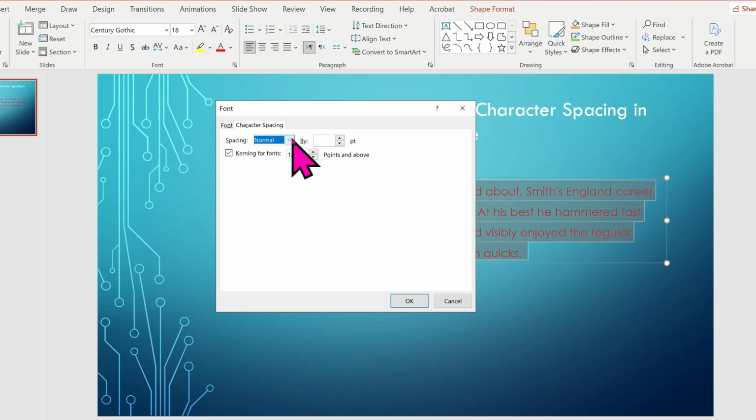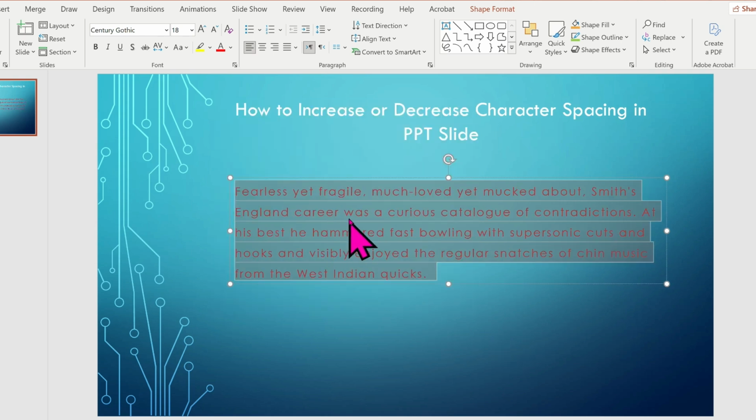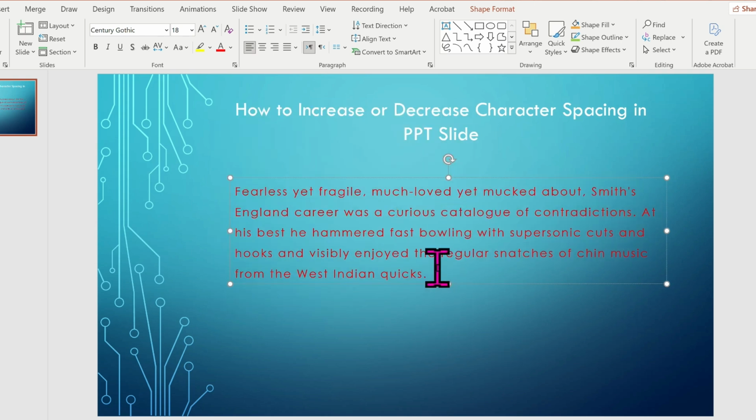Right now it is normal. So if you want to expand it, then select expanded. And here you can increase the spacing to 2pt and click OK. And here you can see that the spacing has been extended.